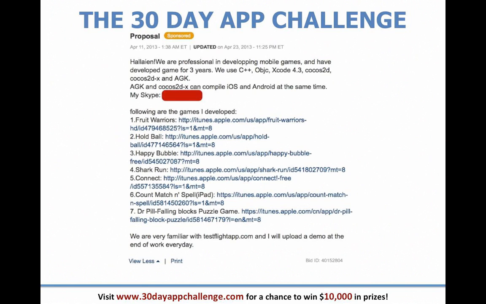Then we look at the remaining and check out what apps they have made before. Now often the developers feature their portfolio on their profile on the website on Elance, Freelancer and Odesk, and if not, they should have attached the portfolio to the bid they sent you. And you can also check out if they have a home page where they show their portfolio.